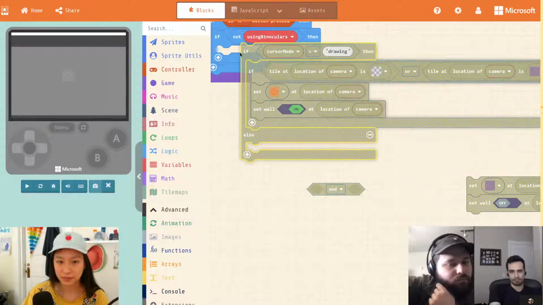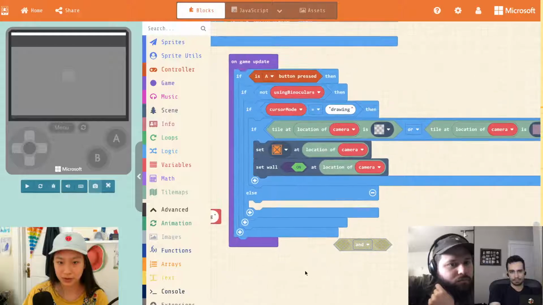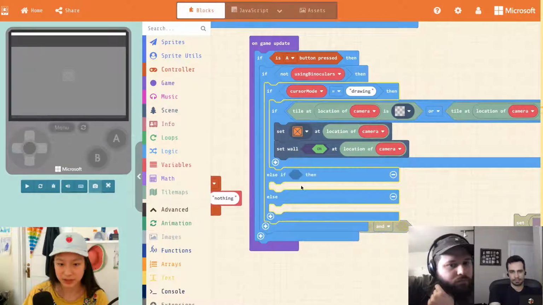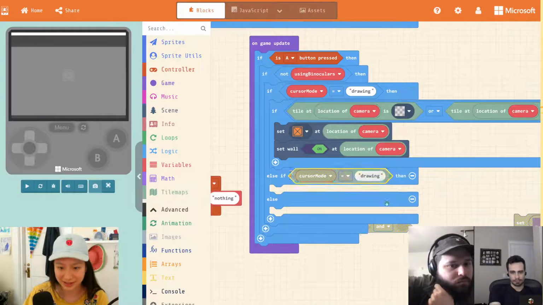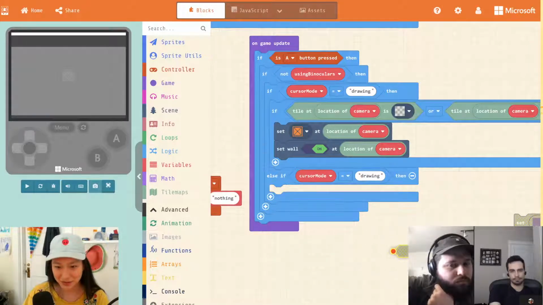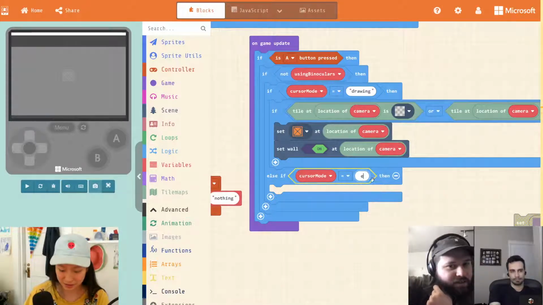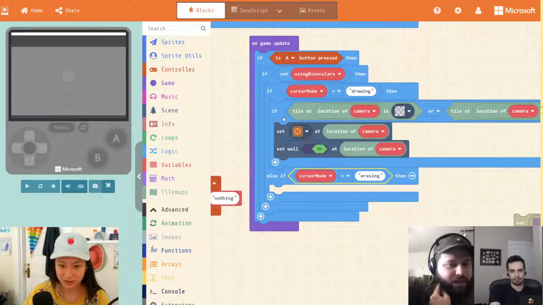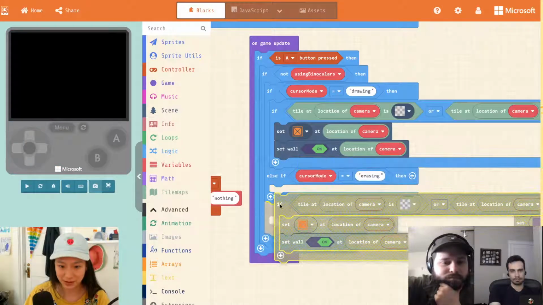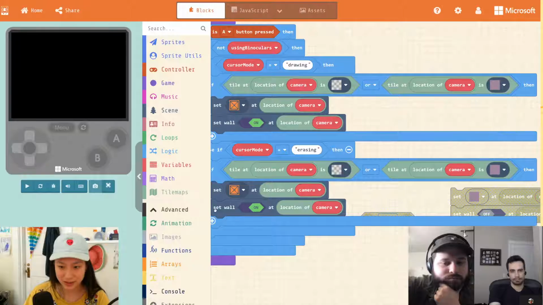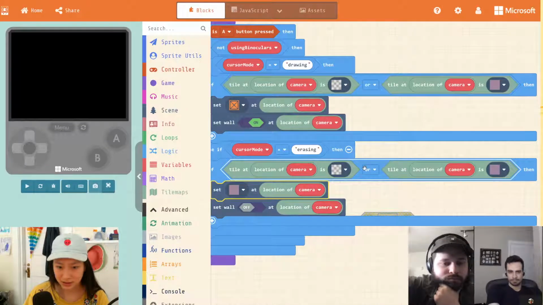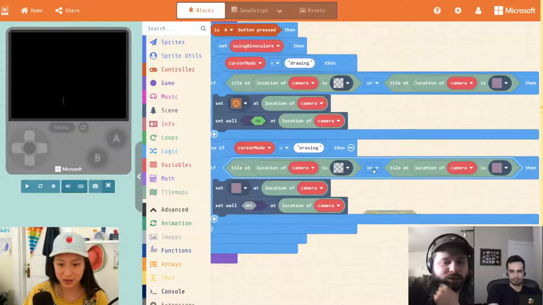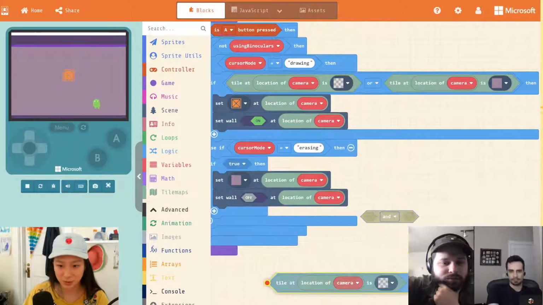Else, the cursor mode. Let's do an else if, because maybe we don't set the cursor mode yet, and I don't want to deal with that. Cursor mode is equal to draw. Okay, yeah, that's good because the cursor mode could also mean nothing. What a headache. Okay, and then let's get rid of this. We get rid of this, and then okay, let's do the not, so it has to be not this whole thing.